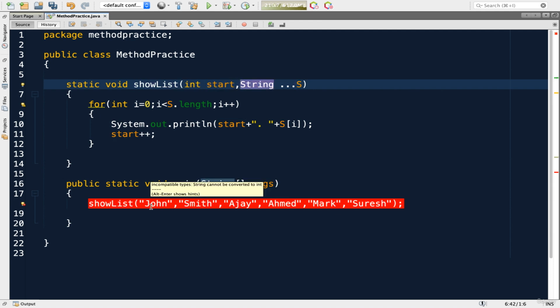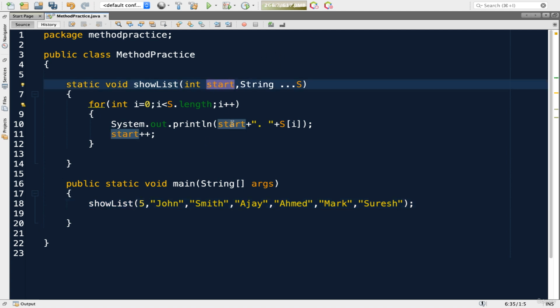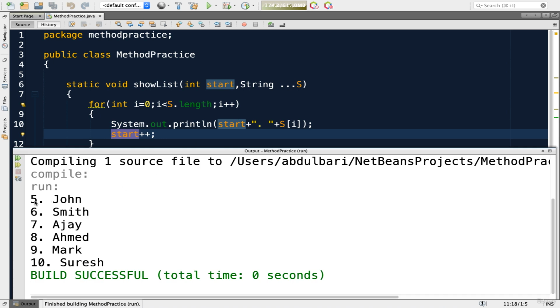Okay, so if you look at this statement now, it is having some starting number, then variable list of arguments. So when I'm calling a method, I am passing 6 names and the ordering is starting from 1. No, I want the ordering to start from 5 onwards. So when I pass 5 here, 5 goes into start. So for the first name, it will show 5. Next, it will become 6, then 7, and so on. Now when I run, you can understand everything. John is 5th and Smith is 6th and 7th and so on. So I have given some different starting index.